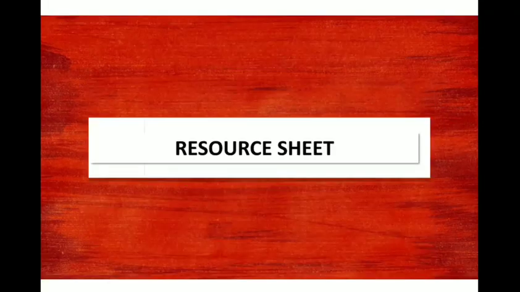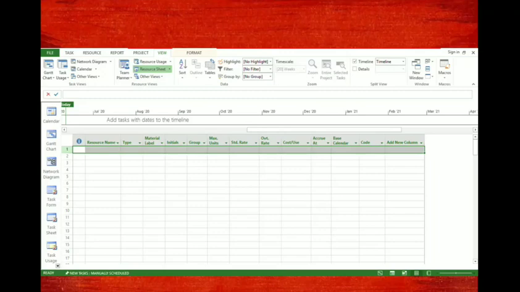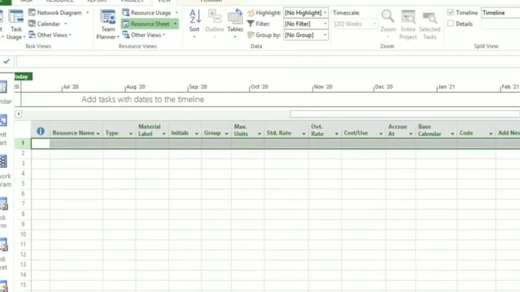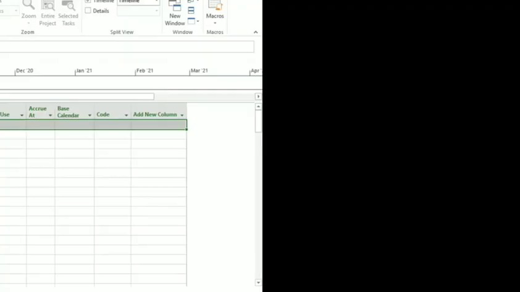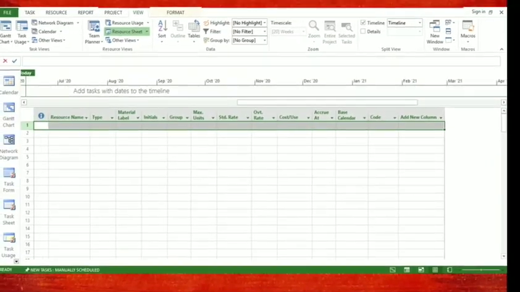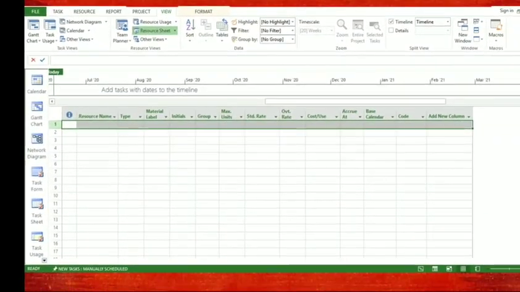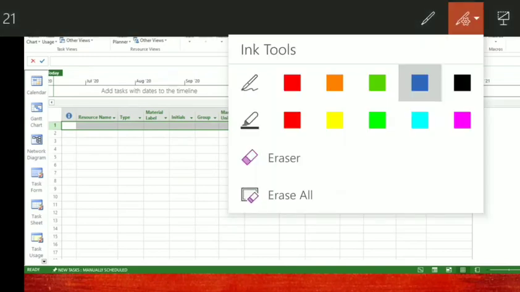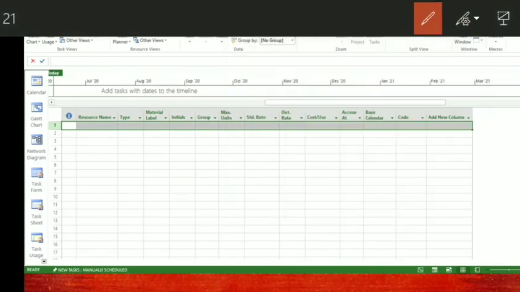Now we'll glance at the resource sheet. In your view option there is a resource sheet, you can select that. There are 2 to 3 options to select this resource sheet. The first one is in your view option; the second one is you can see a small box here, right? That is also where we select the resource. So you can see the different columns here.